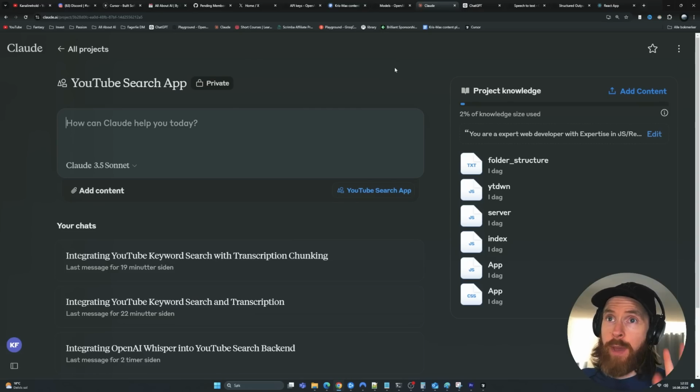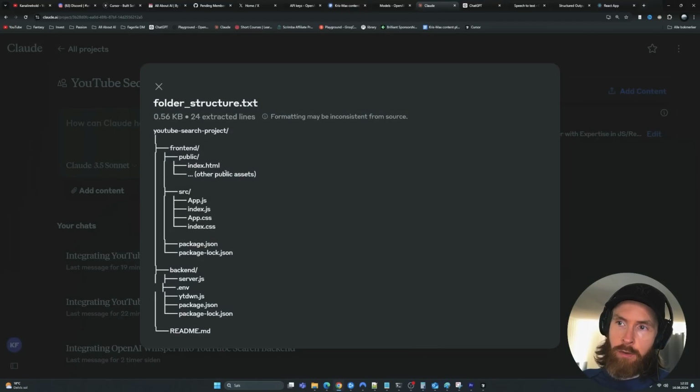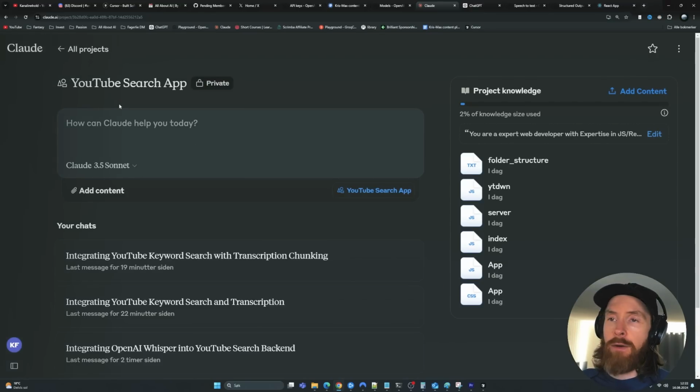And for that, I went back to my Claude project. I uploaded all the files we have now, so that includes our backend. I also added our folder structure. I like to upload that. And now I think we need a new prompt, so let me write that and we can go through this.